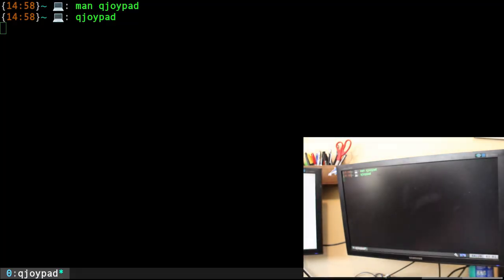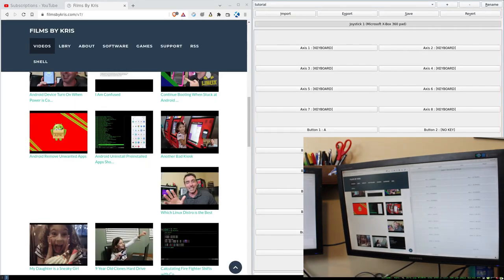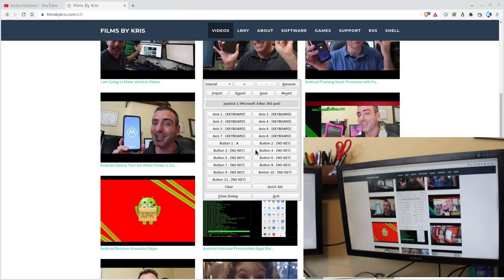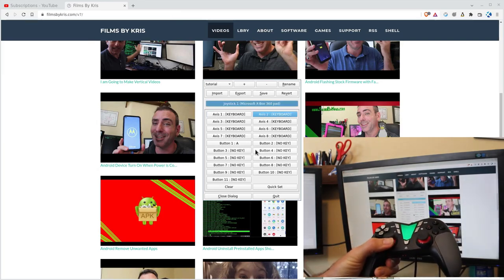Another thing that you probably want to set up, so I'll come back here, I'll click on the icon again, make it a floating window. I also have these joysticks here. I can press up and I can see that axis 2.